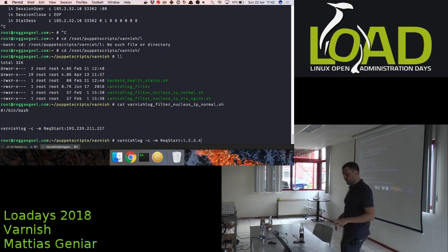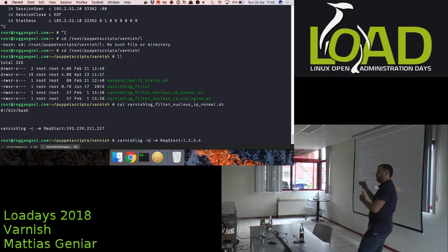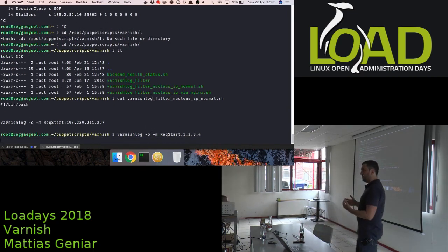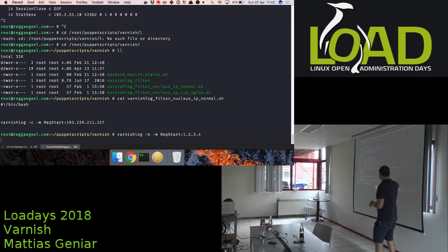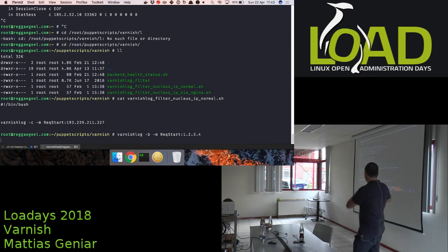Client-side requests are important because this will show everything coming into Varnish. If you just like to see whatever is being missed, aka what is being fetched from the backend, you add a -b, and this will only show you backend requests that have originated from this IP address. So if you have a lot of cache misses and you know your own IP address, you can limit the scope to just you visiting the site.